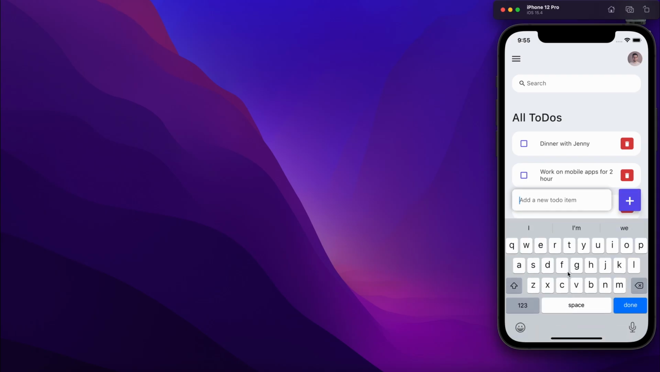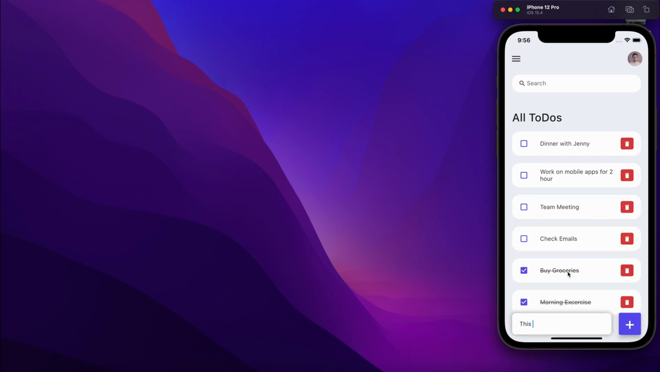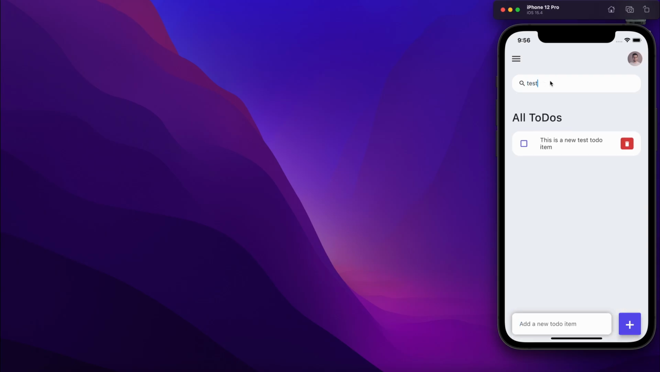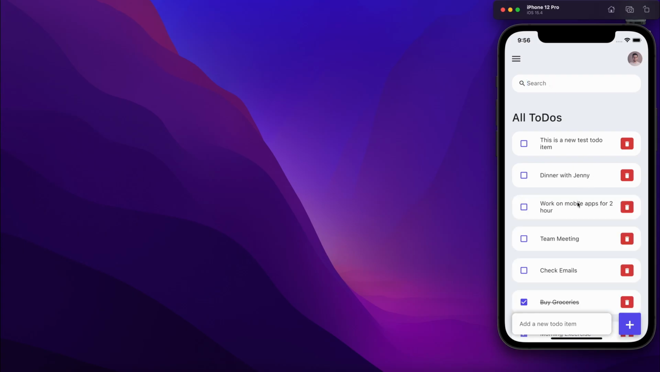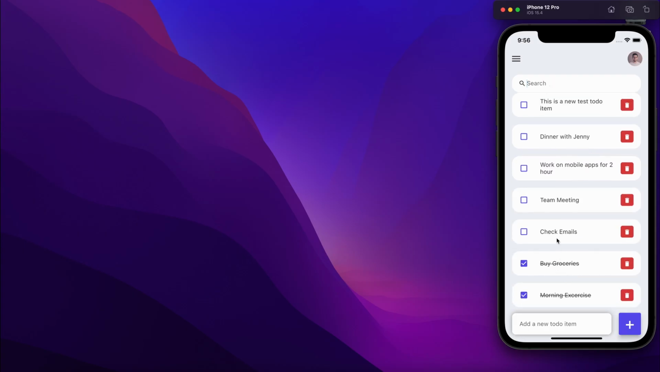So here we can type something. And after that we can tap here on this plus icon and it has been added, right? So that's how we can add new to-do items here. And also we can search for any item and then we can mark them as done.